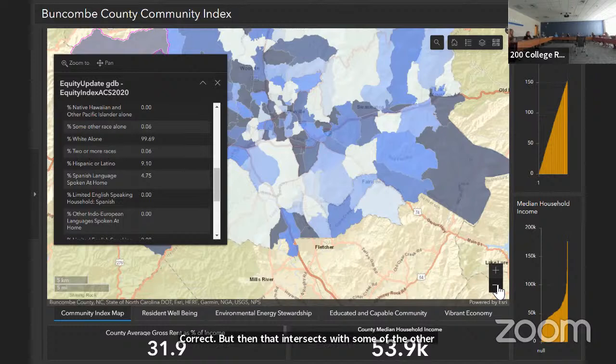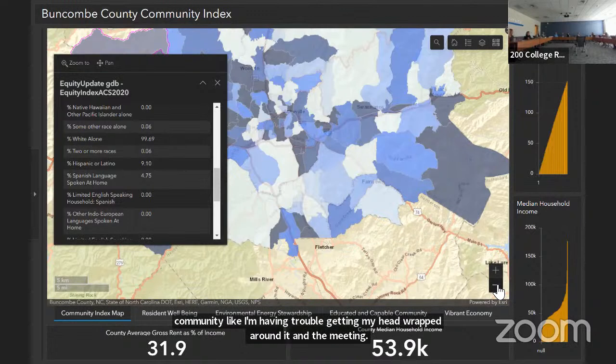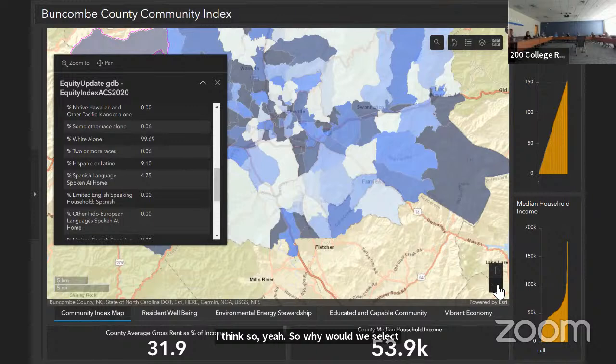I totally get the map and the way that, but the overall picture has some importance because that's like the initial entry point, right? Right. That's a map being presented to the community, as it's shared to the community. Like, I'm having trouble getting my head wrapped around it and the meaning of it. Okay. Does that make sense? I think so, yeah. And so why would we select under 18 and over 65? Because you can shift factors and the colors would shift around some. So this has consequence for how that plays out. It does, it certainly does.